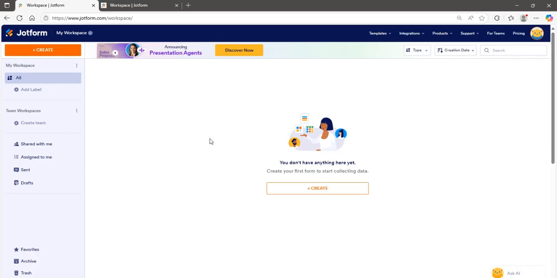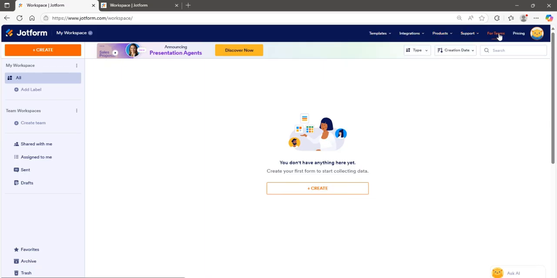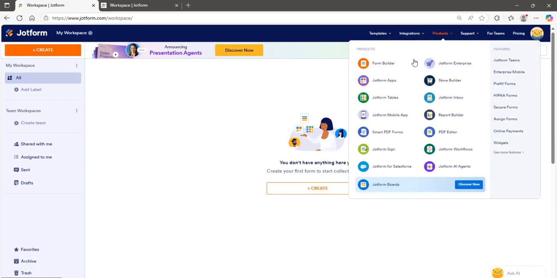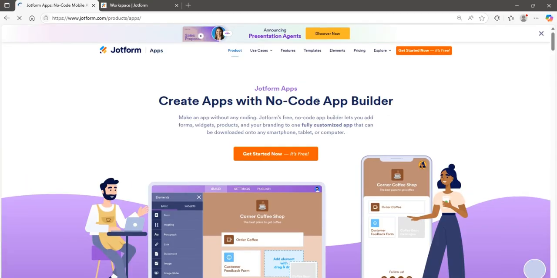So to create our mobile application, we go to products. You can see you have templates, integration, products, support, themes, but let's go to products. Then we go to Jotform apps. So we click on Jotform apps. Now you come to this environment. It says create apps with no code app builder. So Jotform is a no-code app builder.